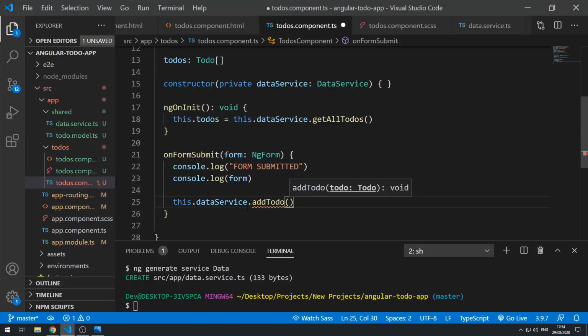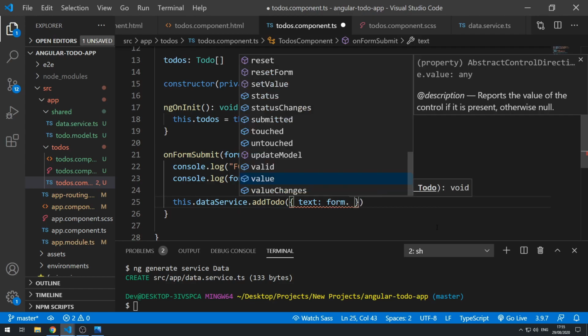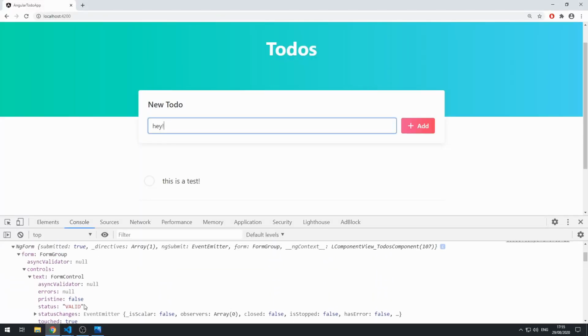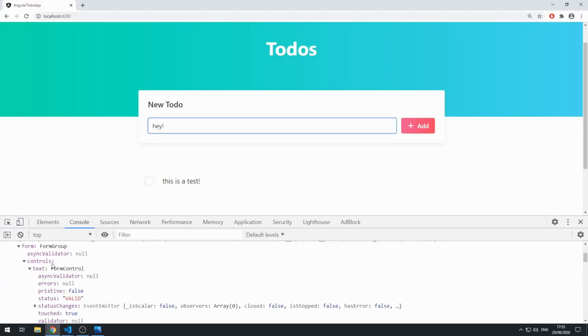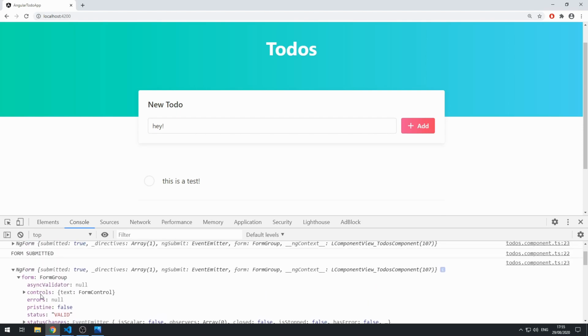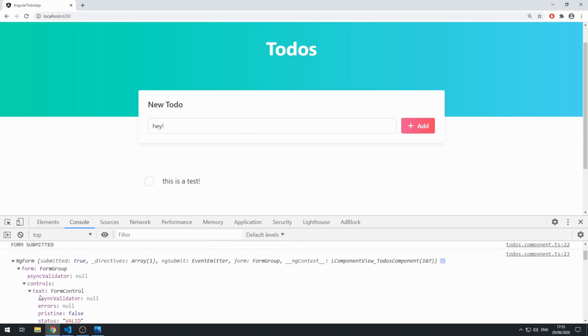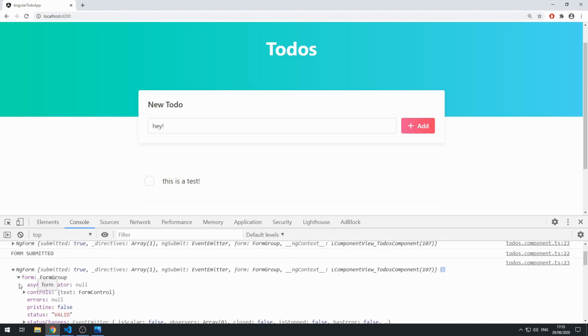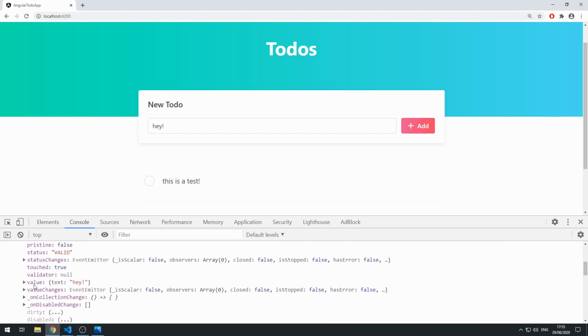So if we go back here, and here we'll just pass in an object, and we're going to set the text property as form dot, and then if we go here, we can see that we're doing form dot controls dot text. Actually, what we could do is not use controls, but instead just use the value. So instead of going all the way through the controls, let's instead use the form.value property. That's much nicer. So here we have the form, and then inside here we have the value property, which contains the text and its value, hey.